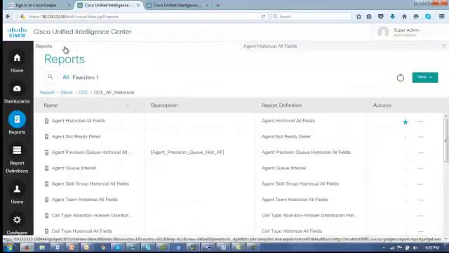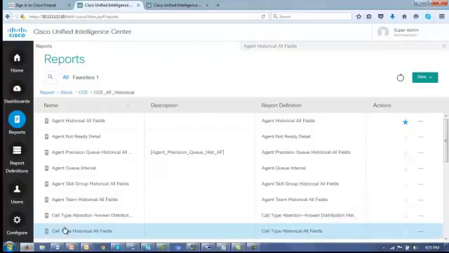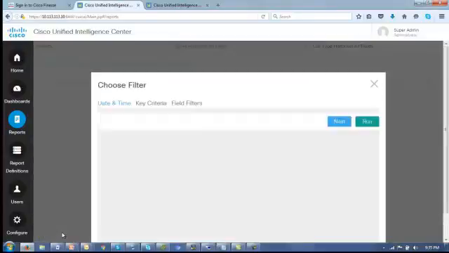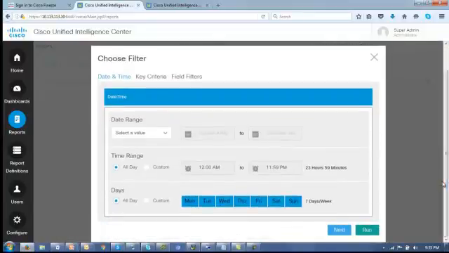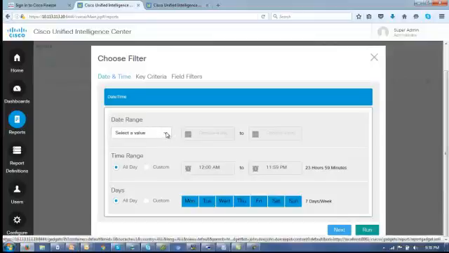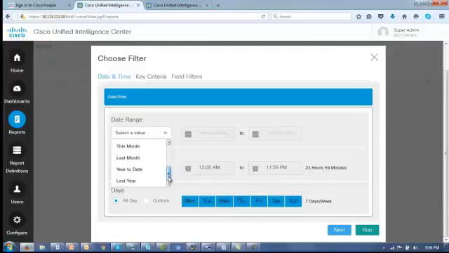Let's move back to our Reports tab. This time we'll select the Call Type Historical All Fields. You'll immediately notice that again we need to choose a filter, but this time also include key criteria and field filters as well. For our date range, we'll select the year to date as per normal.